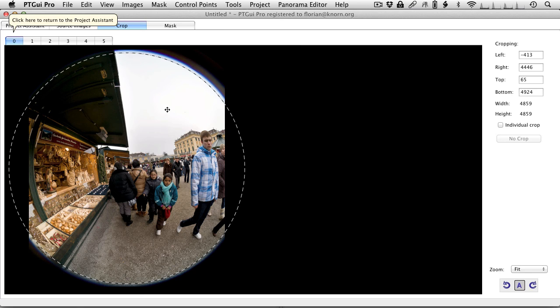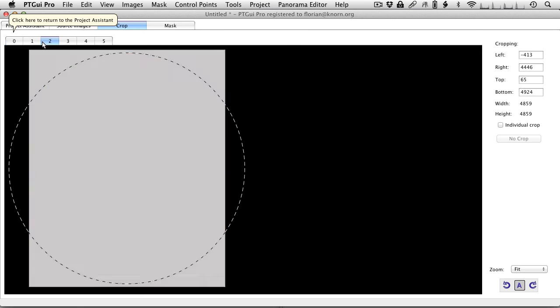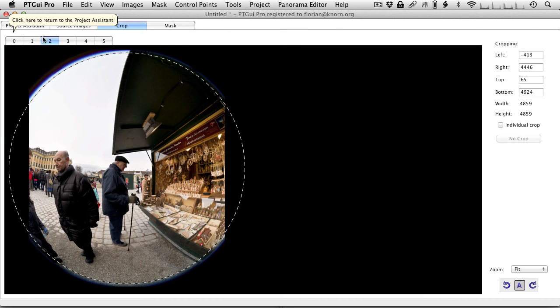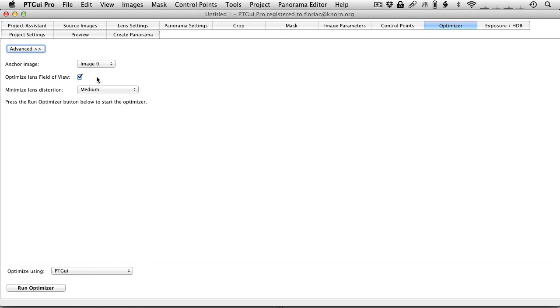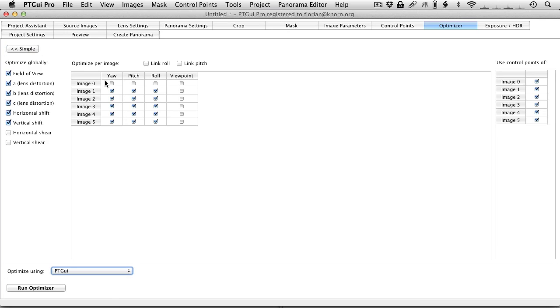I'm going to run through this very quickly again. First, I'm going to set the crop so that PTGui knows this is the image and everything beyond that crop isn't. It already figured out through the EXIF data that it is a circular fisheye, that the field of view of the circle is going to be 180 degrees. I'm going to switch to the Advanced tab and tell the optimizer to optimize the hell out of everything, but I'm also going to have the last image viewpoint corrected.